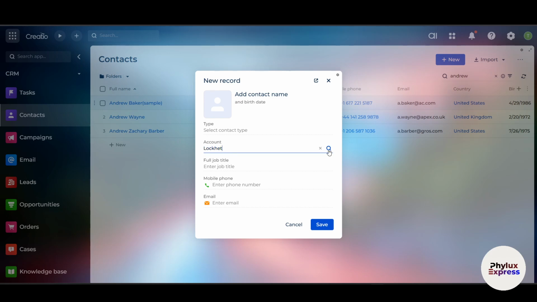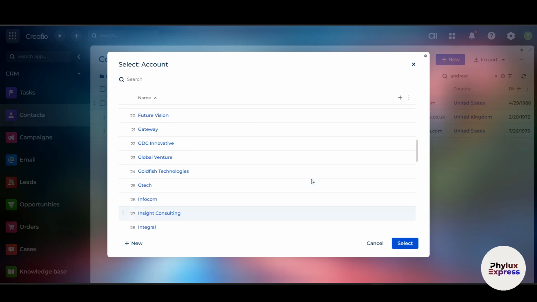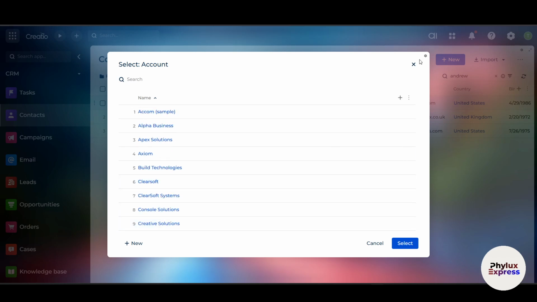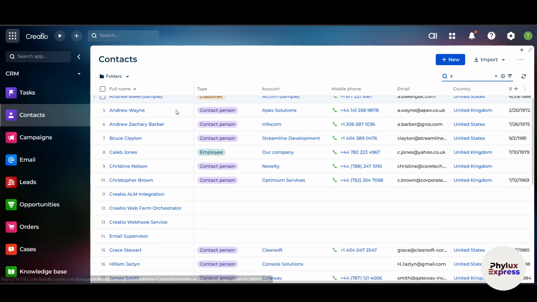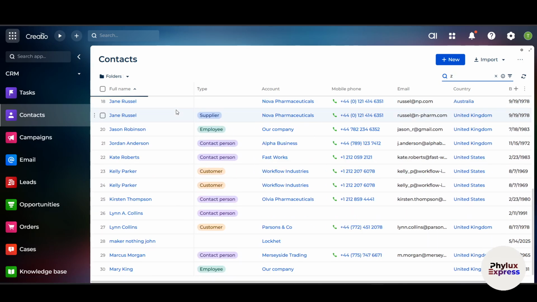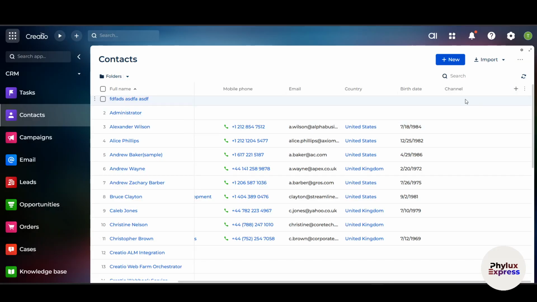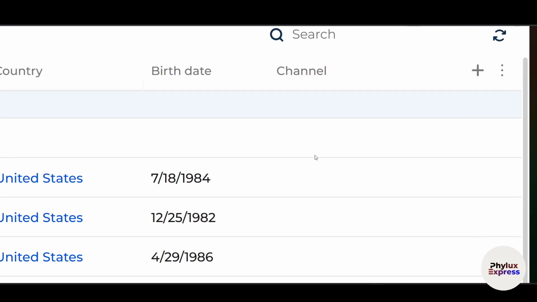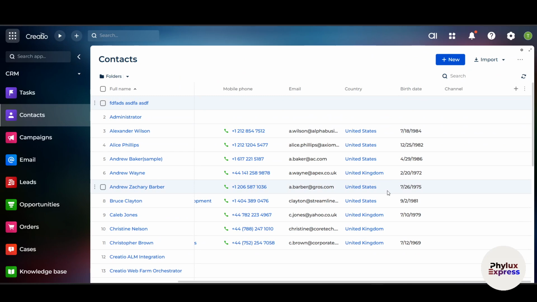Now if you want to choose your account or search your account, just simply click and type the name which account you want. Right now I have these accounts just for the example. Now just enter the job title, whatever the job title. So as you can see here, in the top right we have a column like channel. So this is how you can add and manage your account into the account section.